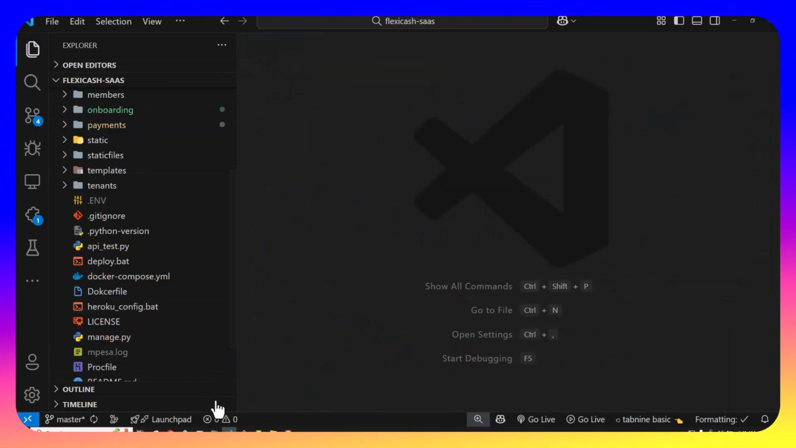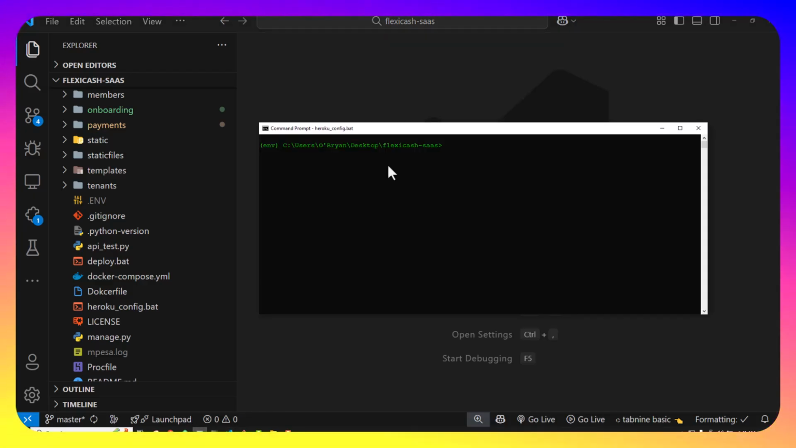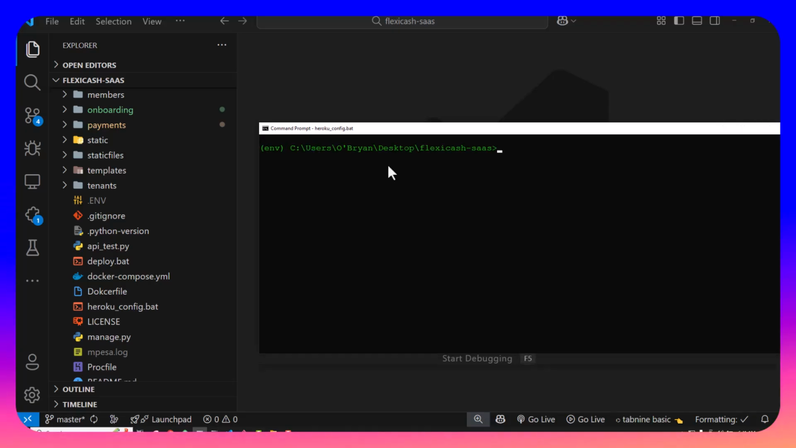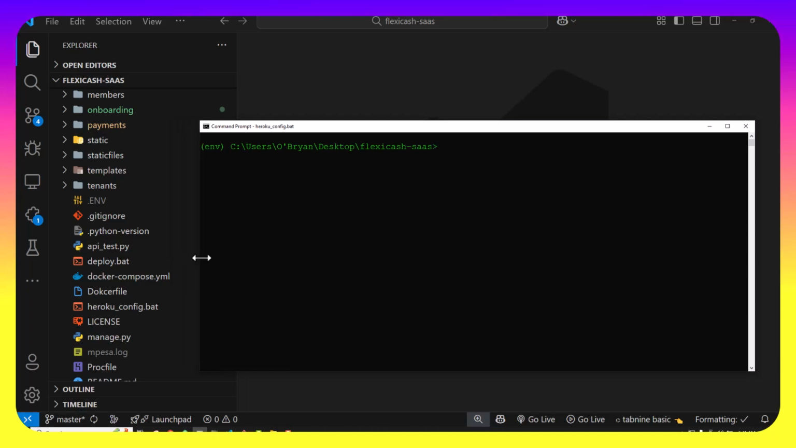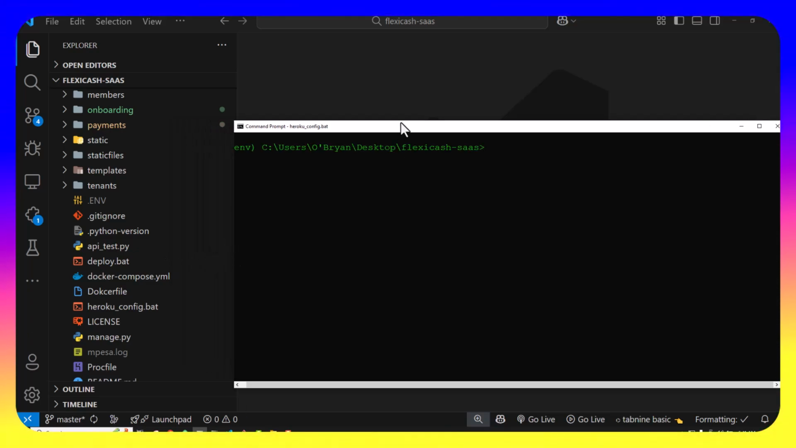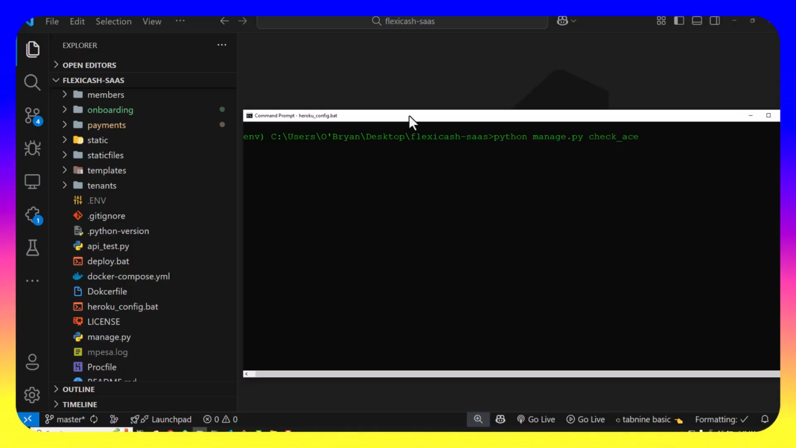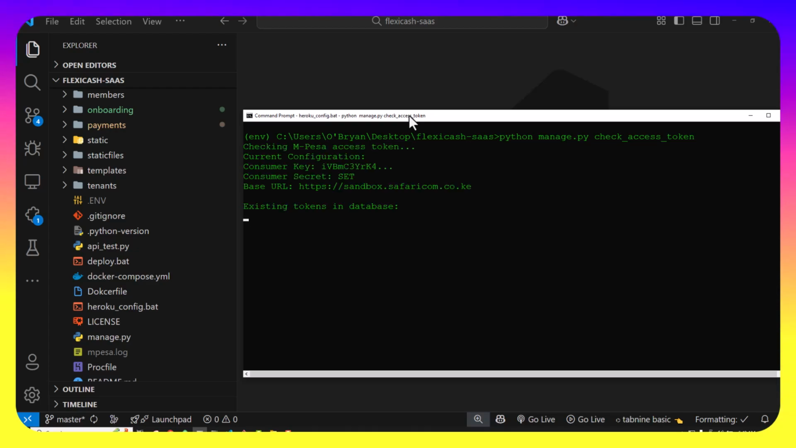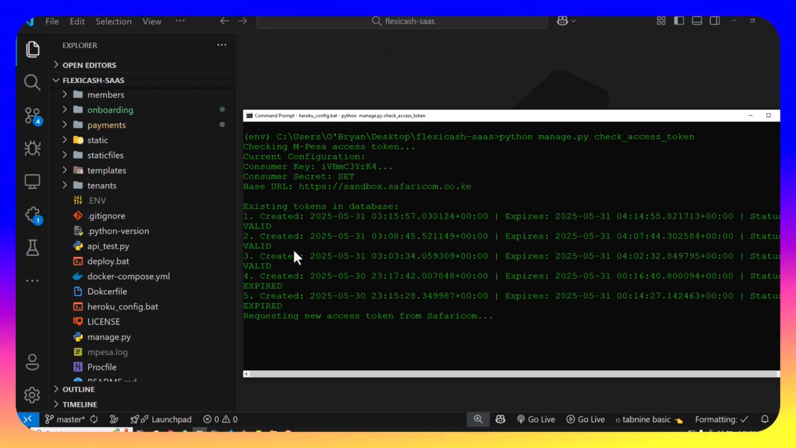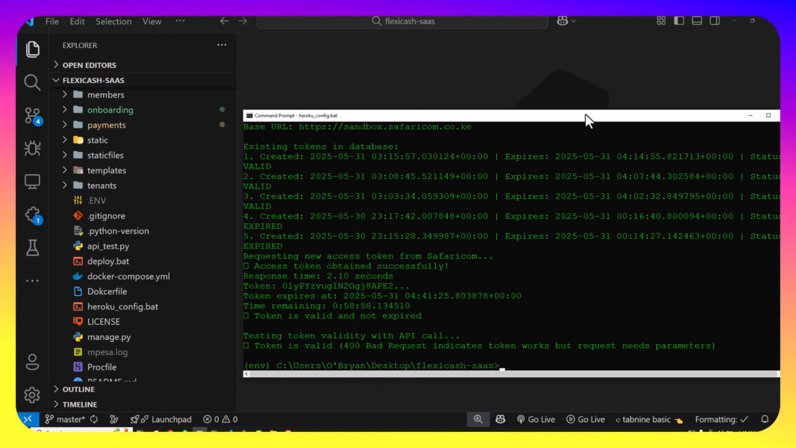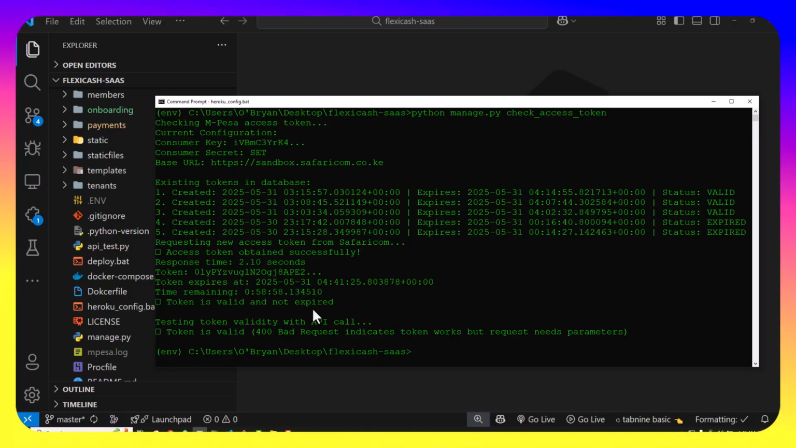So let's go ahead and test the application itself. It's already deployed in Heroku, so all we need to go to is my terminal here. Let me just make it bigger so you guys can see what's going on. Yeah, I think that's big enough. Okay, so the first thing is that we need to check if the access tokens are really valid. So I'm just going to say python manage.py, then check access token. So you can see the existing tokens in the database. We do have a few existing tokens here, not expired. So up to that point, we are safe to move to the next one.